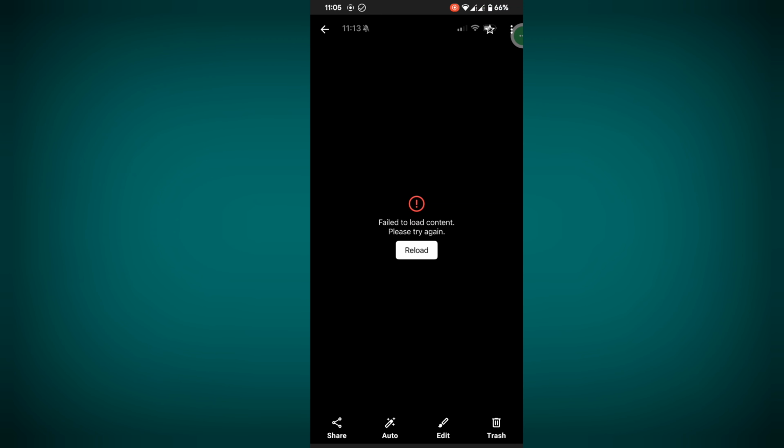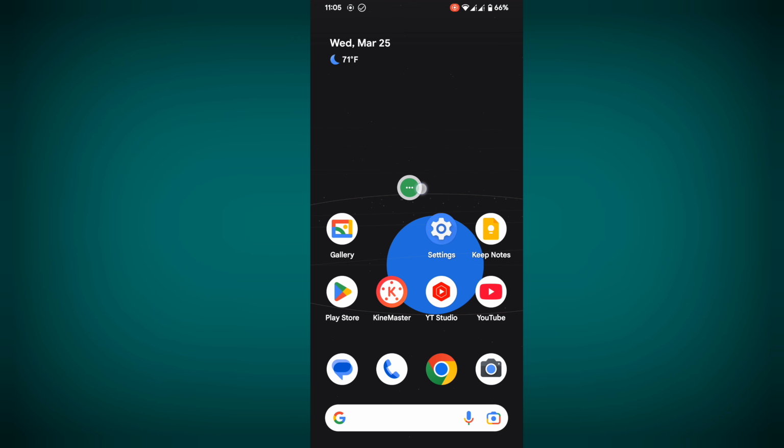In this video, I show you how to fix the "Fail to load content. Please try again" reload problem on Twitter or X. For fixing this problem, first of all, check that your X or Twitter app is up to date or not.